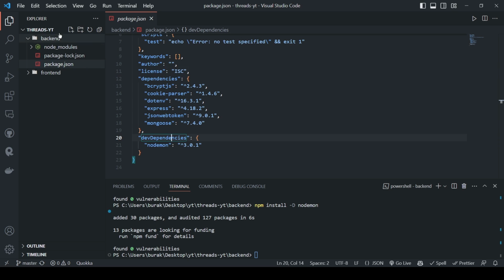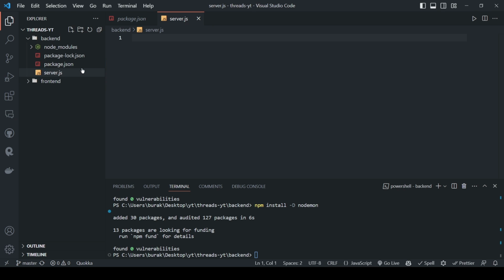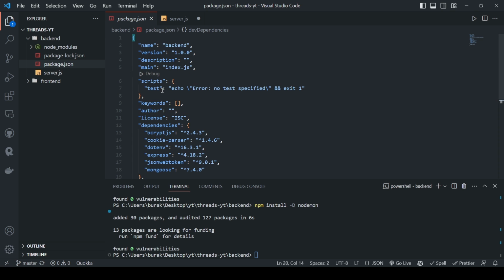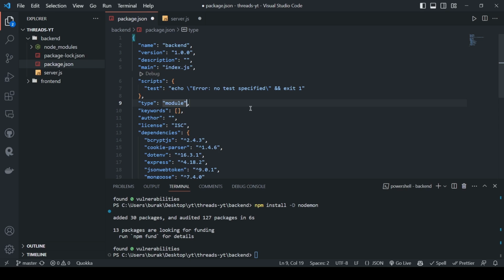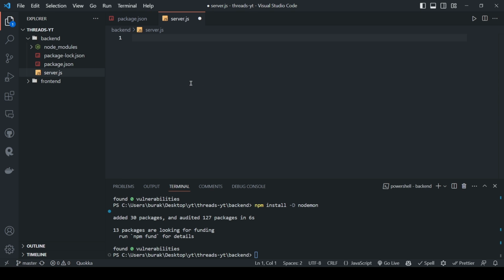So inside the backend, I'll create a server.js. It's going to be our kickstarter file, so to say. And then I'll say const, maybe we'll get express. So I'll say express and require express. And instead of doing it like this, I actually want to use import syntax. So I'll cut that, and inside the package.json, I'll make this a type of module. So type is going to be module, and I'll save this. Now we can use import syntax.